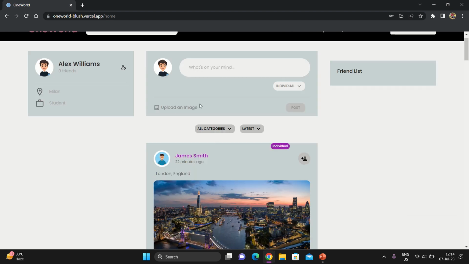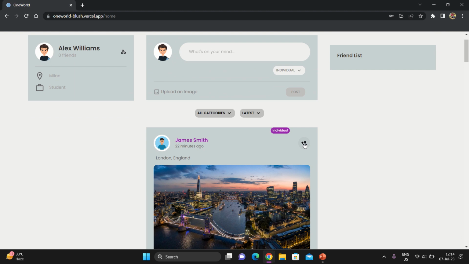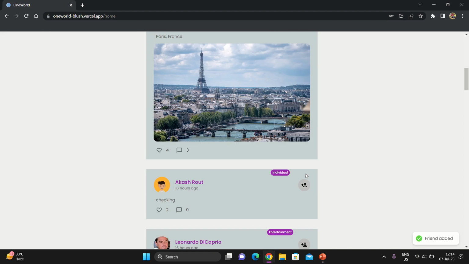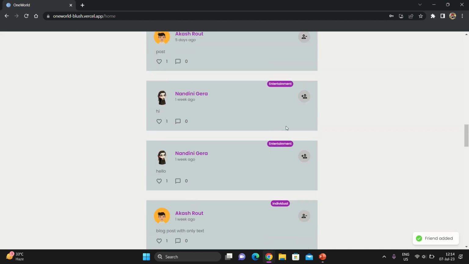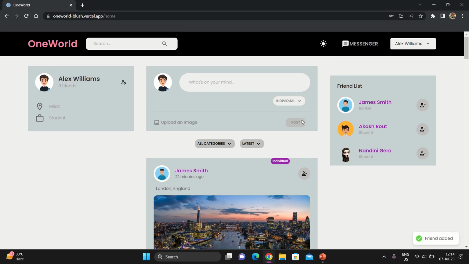So there we are. So here you can see we have other users also. We can add friends like this. You see, you click this button, friend added, then you remove the friend and you see friend removed successfully. So let's have a couple of friends for now. You see all these posts here. So this way we can add our friends here. So this is a friend list.